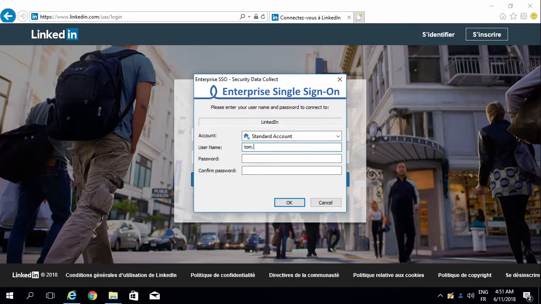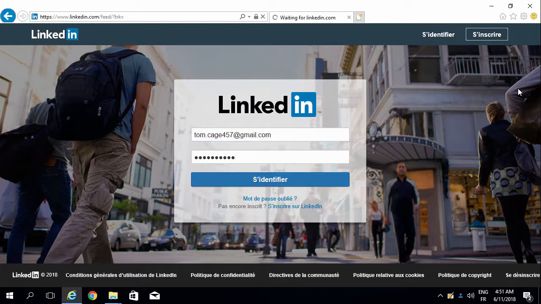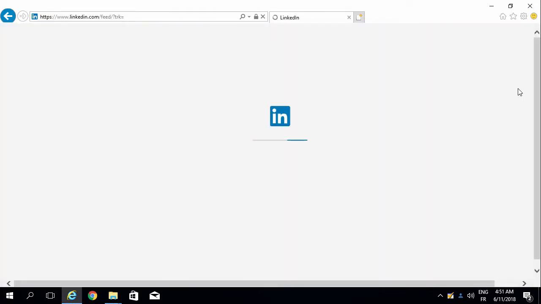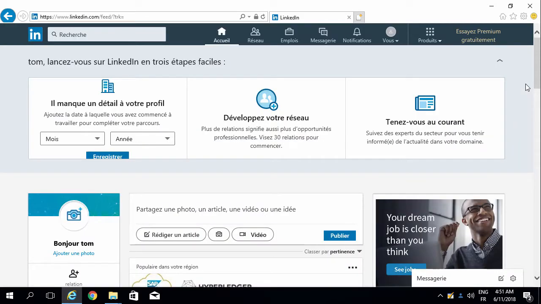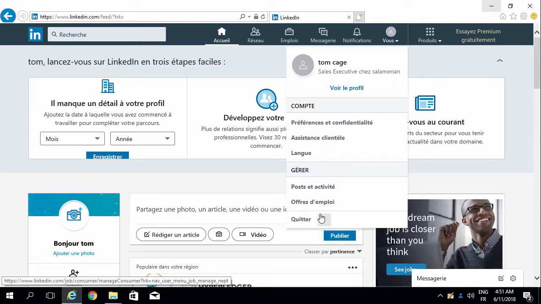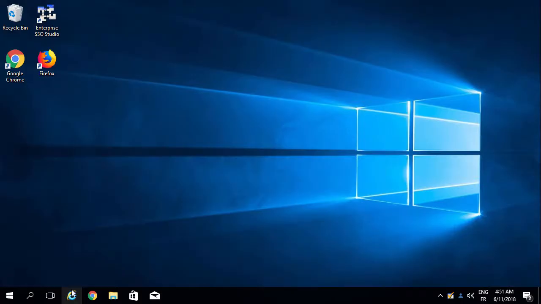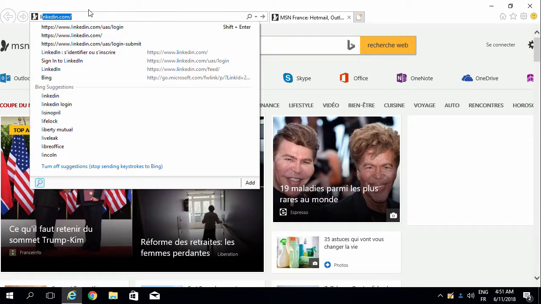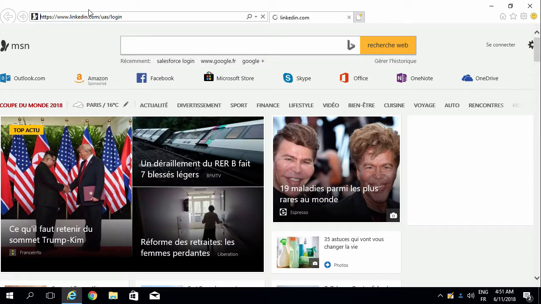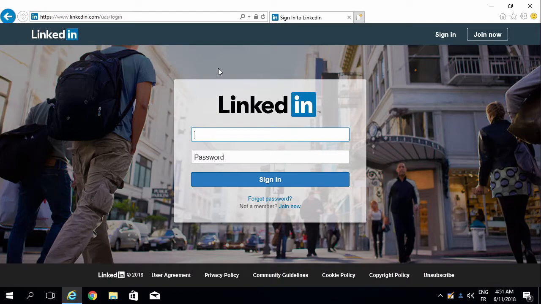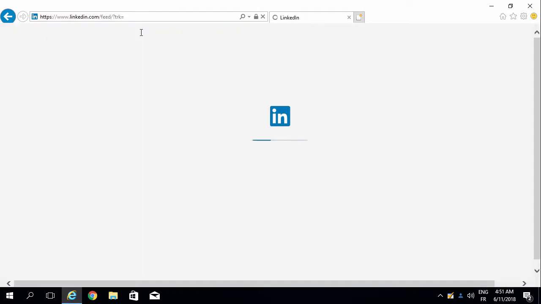Now that I'm on LinkedIn, a new window appears asking me for my credentials. Simply add the credentials you use for this particular web application. Your application is registered in the SSO engine. So now we can log off LinkedIn. And if we log back on using Internet Explorer, the SSO engine automatically enters your credentials.